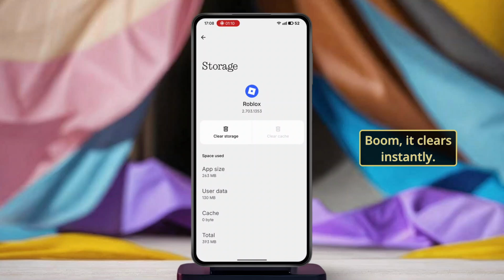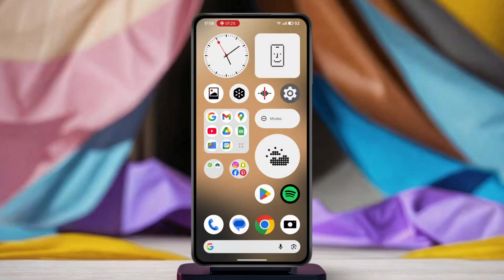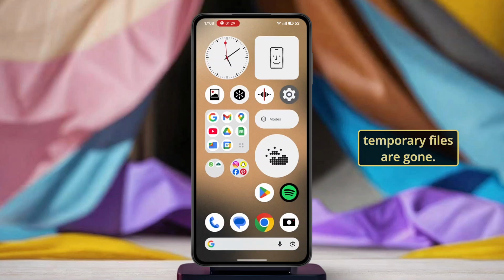Boom, it clears instantly. This removes all of those temporary files that might be causing problems. If you're having serious issues and clearing cache didn't help, you can also tap Clear Storage, but remember, this logs you out completely. After clearing the cache, just open Roblox again and it should run smoother. All those built-up temporary files are gone.